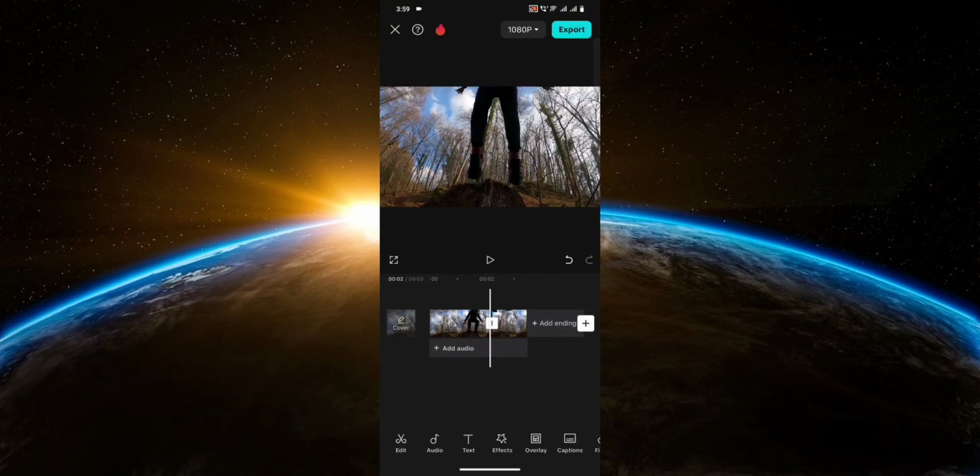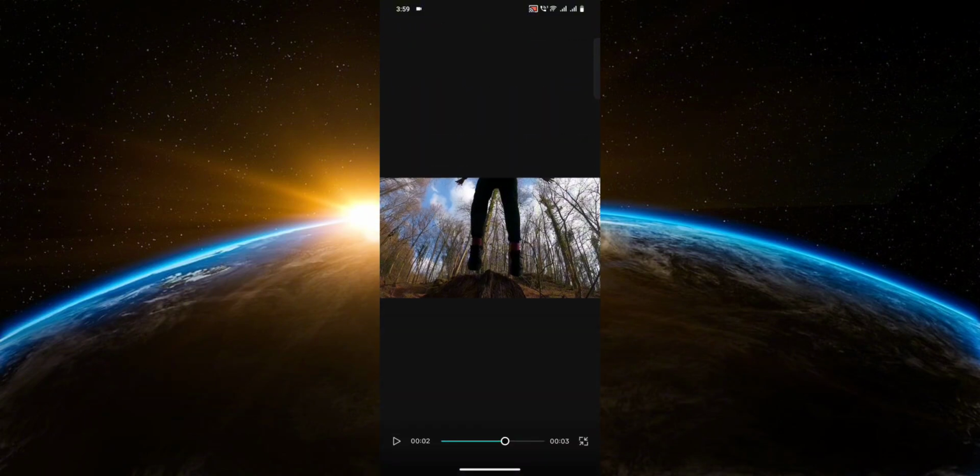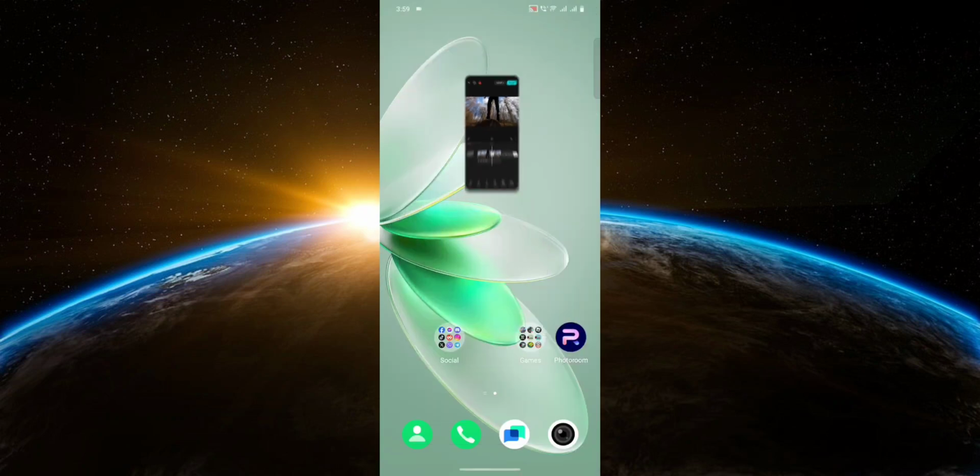Now go back to the part where you jumped. Then put the video in full screen and take a screenshot. Once you've done that, head over to the photo room app.